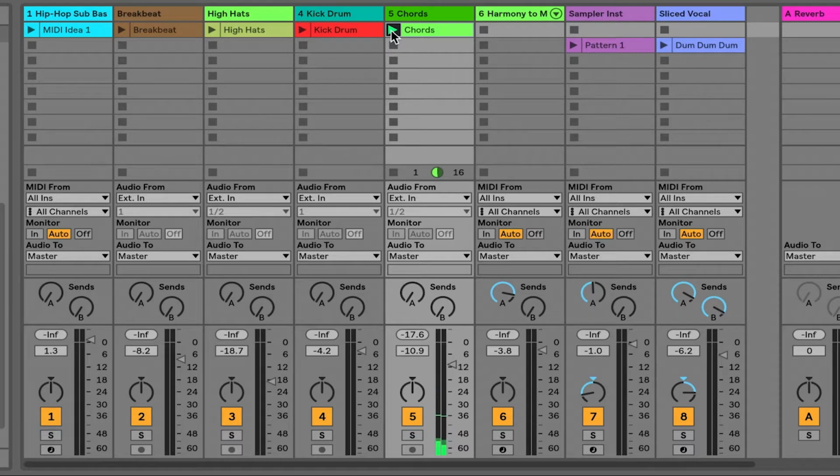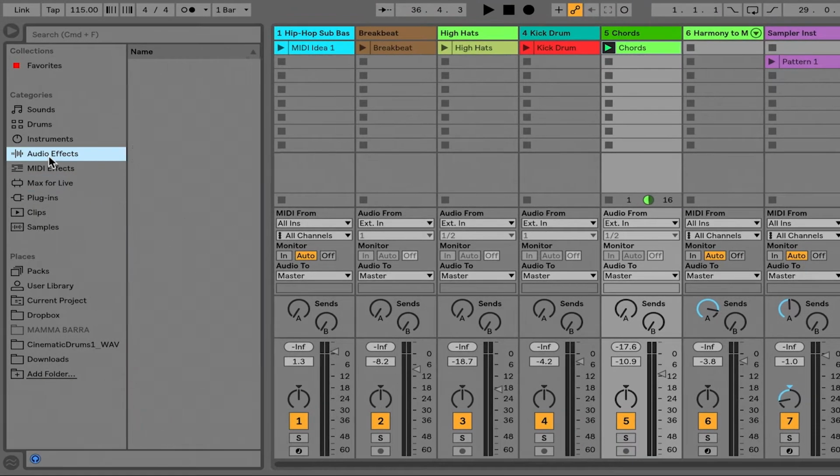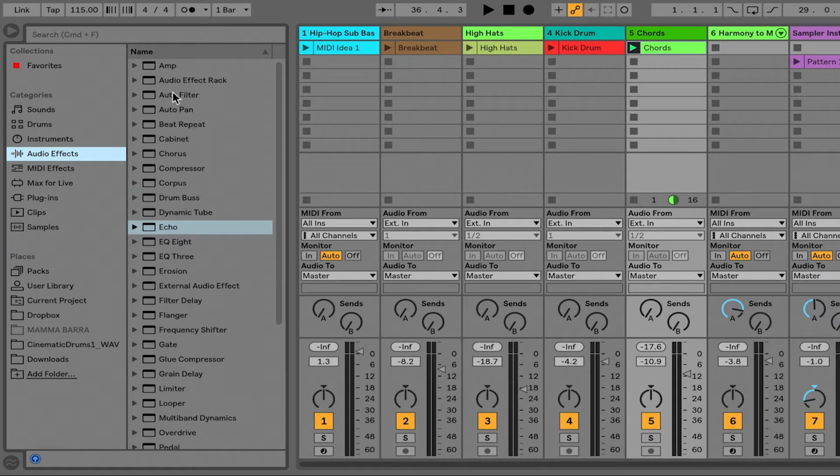So there's some really interesting things happening up top, especially with that distorted part of the frequency spectrum. So what I want to do is a filter sweep. So the first thing I need to do is put a filter onto the track. So moving over here to the audio effects category, I'm going to grab what's referred to as an auto filter.